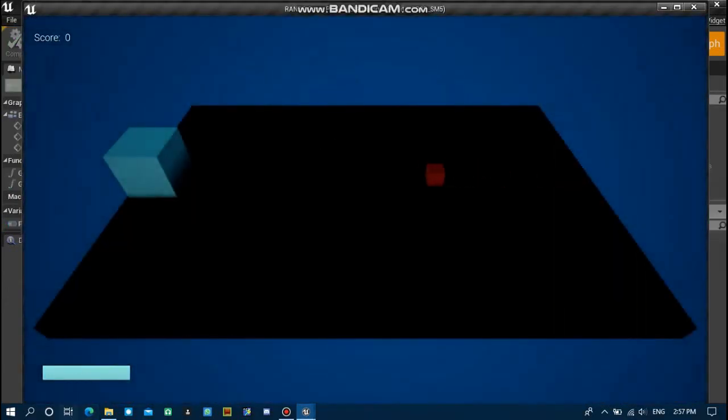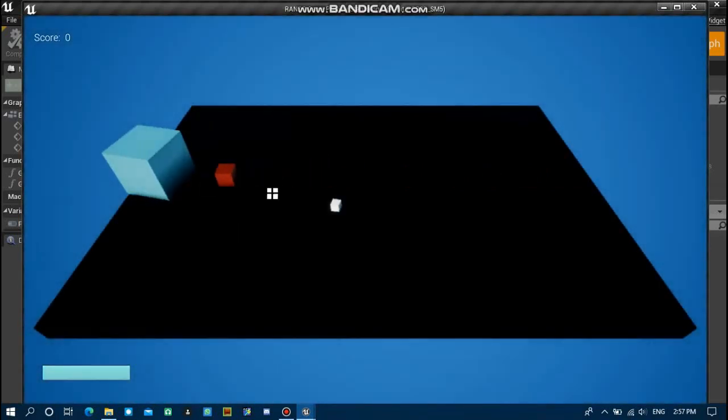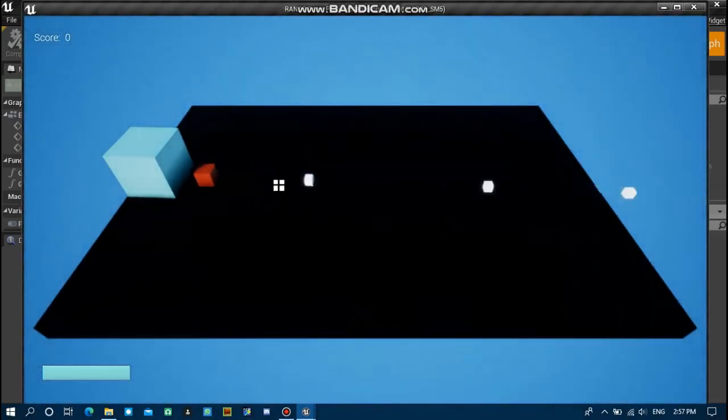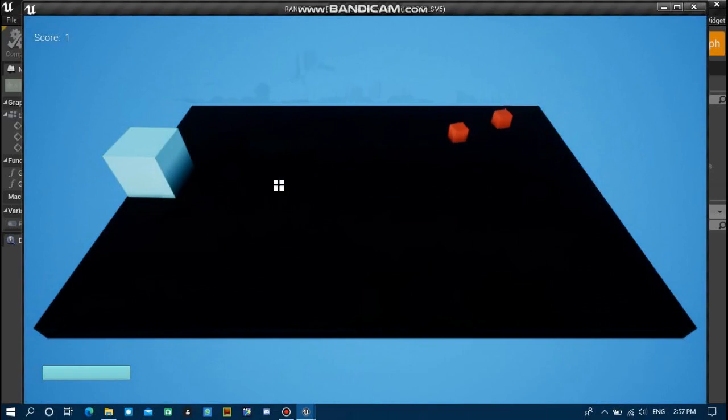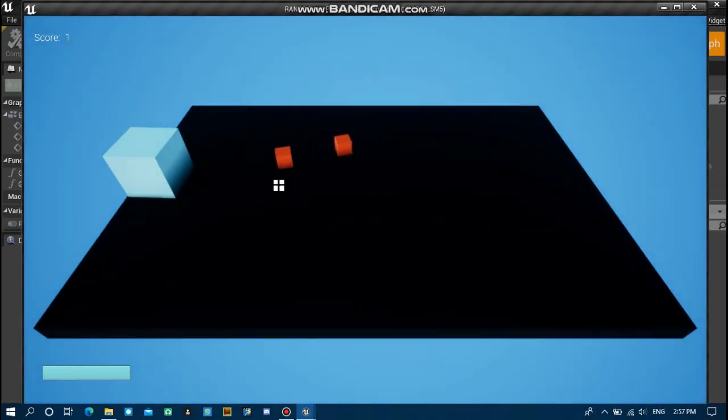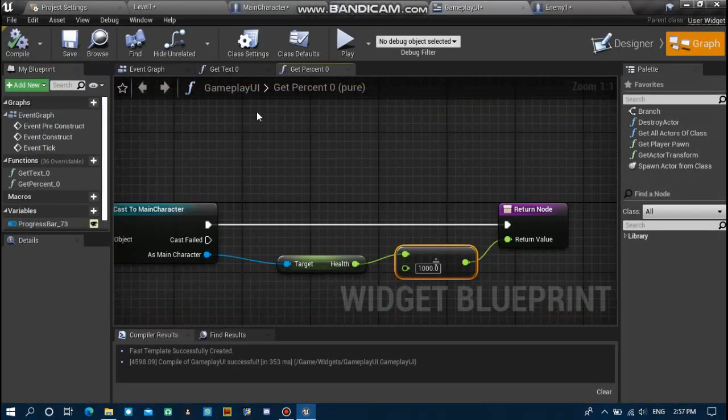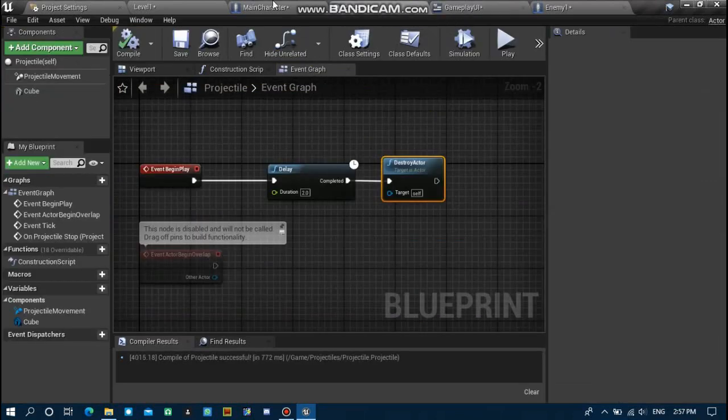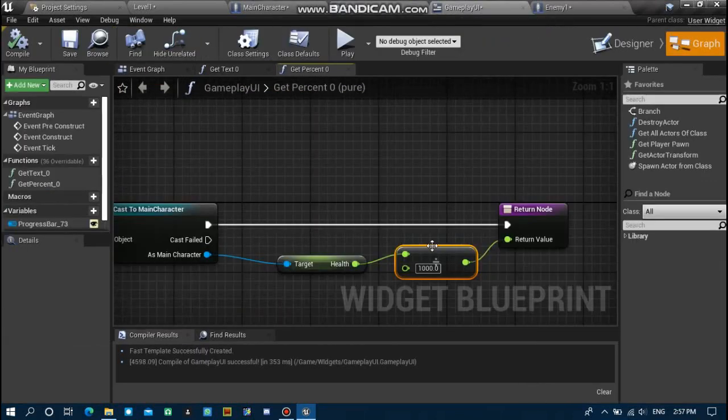And so if we let the enemy hit the player here, if we let those two enemies hit the player, as you can see the progress bar is reducing. So you can use progress bars as a health bar, and you don't have to print a string to see the health.